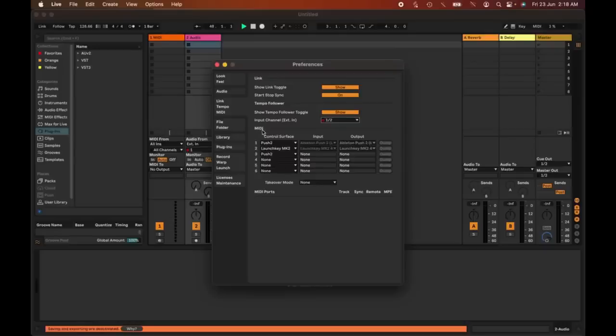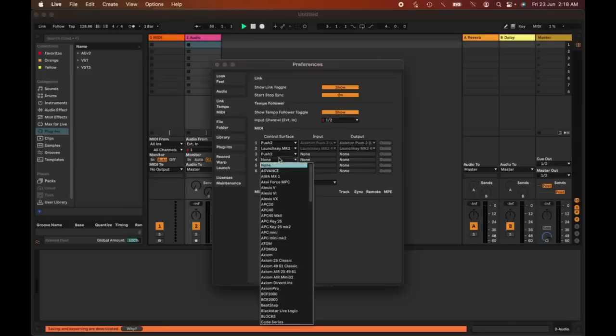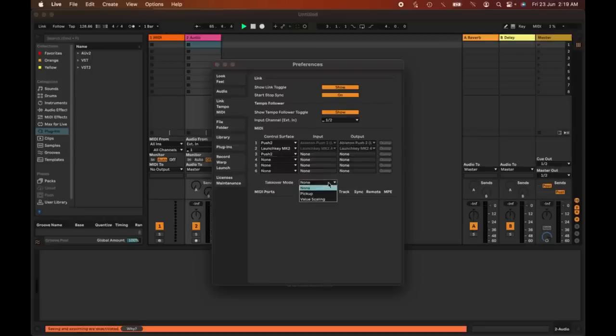The next section is MIDI. MIDI is Musical Instrument Digital Interface. All the MIDI devices that are connected to your computer will be listed here. Ableton automatically sets up the MIDI devices that are connected to your computer. In case your MIDI device is not listed here, you can manually set up your MIDI device from this drop-down menu. It will show you a list of compatible MIDI devices, and I hope you find your MIDI device here.